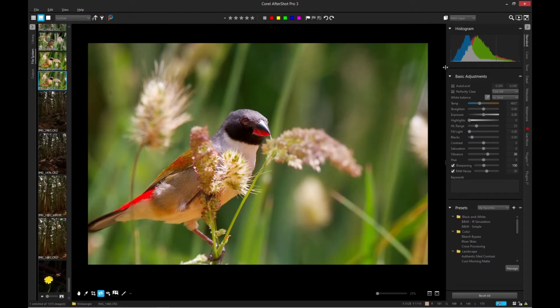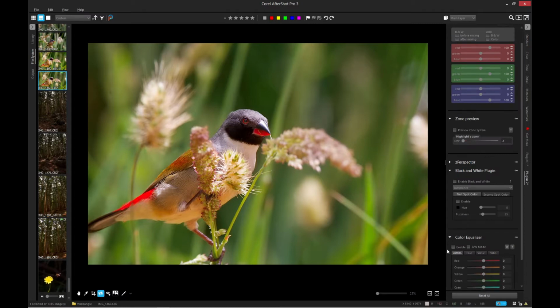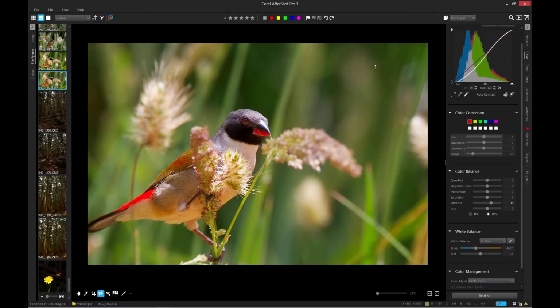What I did under basic adjustments is I just enhanced the vibrancy a little bit to make the colors pop a little bit more. And what I usually do is to use the color equalizer, but in this instance the colors were so good and the exposure was so great that I didn't have to change any colors at all in the color equalizer. So the color adjustment was mainly the vibrance set to 30.